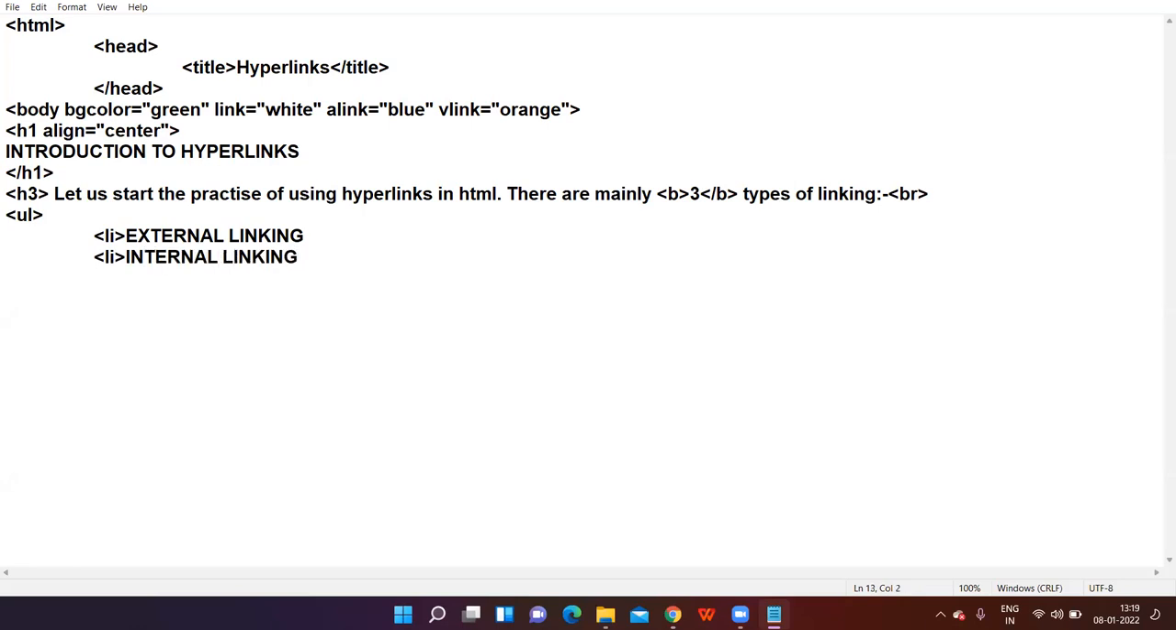Internal linking and mail to. Okay. So how to create hyperlinks?